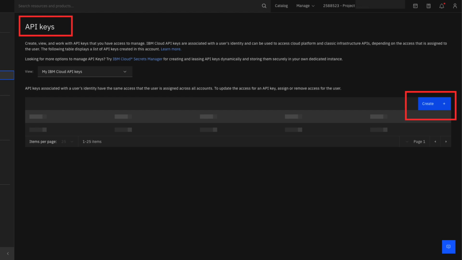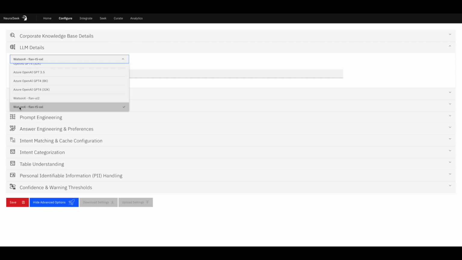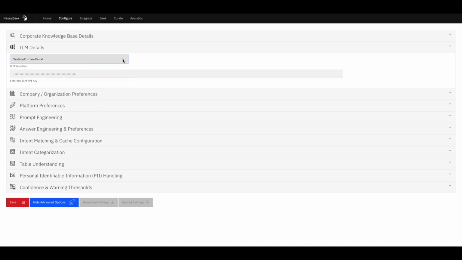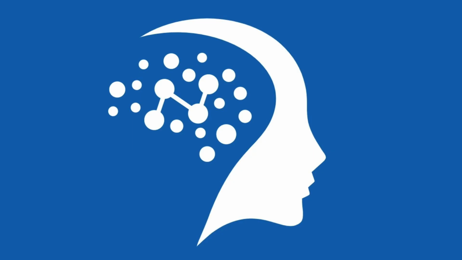Once it's created, copy the key, head back to NeuralSeek, and paste it into the LLM API key details. Save. And once you're set up, you can take a look at the benefits of using WatsonX, starting with WatsonX.ai.